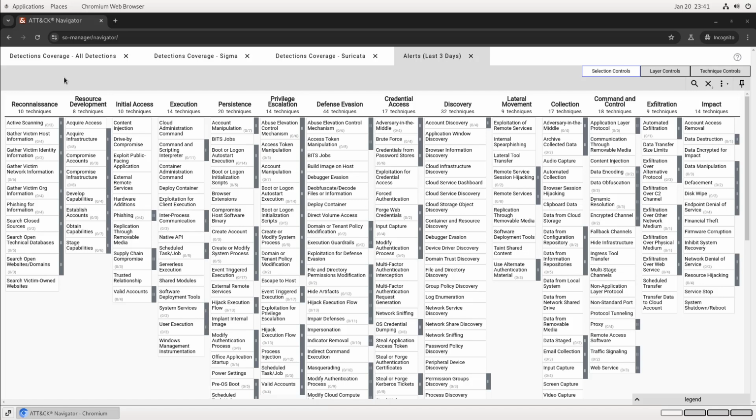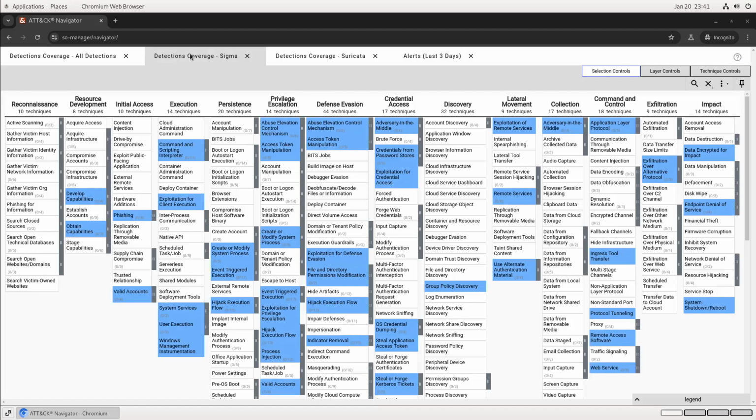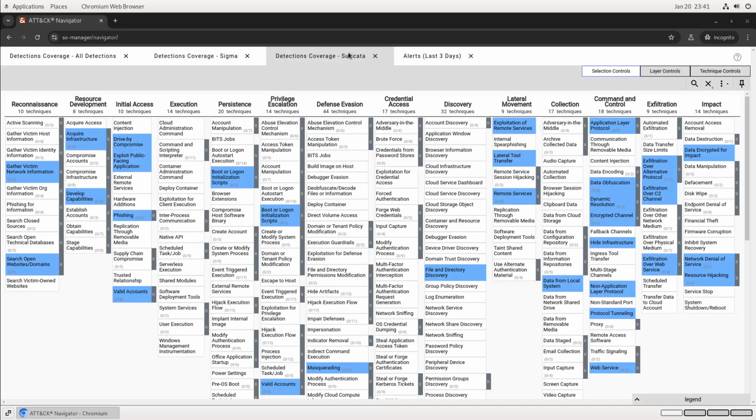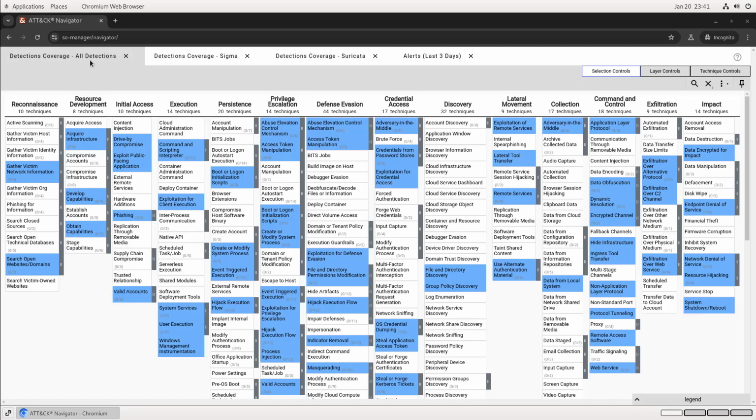You may remember in earlier versions of Security Onion, before detections, the Navigator was linked on the back end with the old Playbook module. Rules that were enabled in Playbook, and which had a MITRE technique number as part of the rule, would be highlighted in Navigator. We've done something similar here, building overlays for the Sigma and Suricata rules that are enabled in your environment, as well as a combined view that shows both.